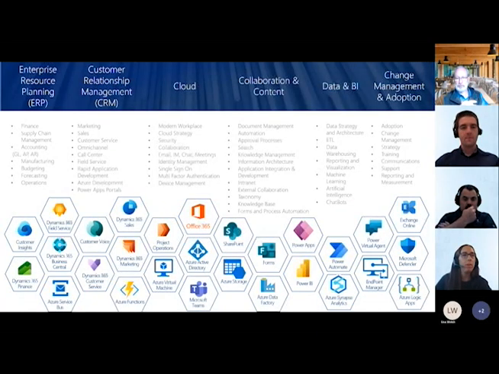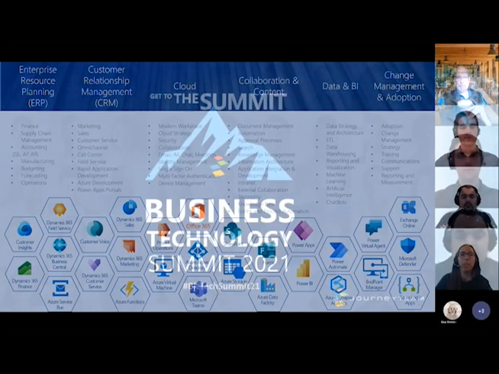And then a little bit more about JourneyTEAM. We are a full stack Microsoft partner, and so we have 6 different practices here. We have ERP, CRM, cloud, collaboration and content, data and BI, and change management and adoption. So today, this session is within our collaboration and content. So we have members of our SharePoint team here.